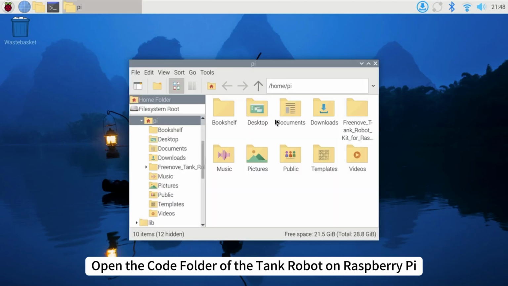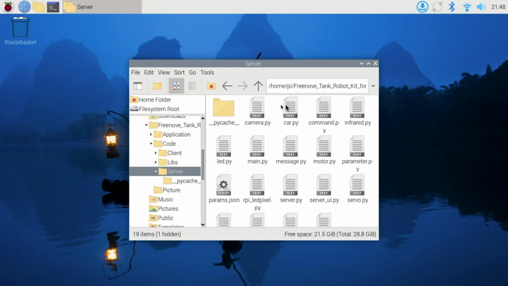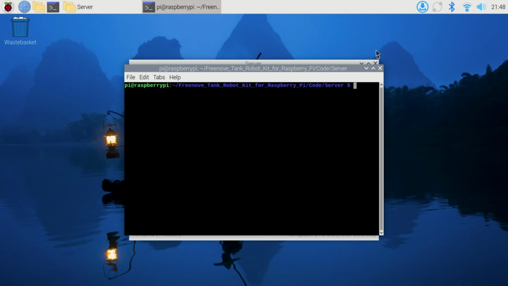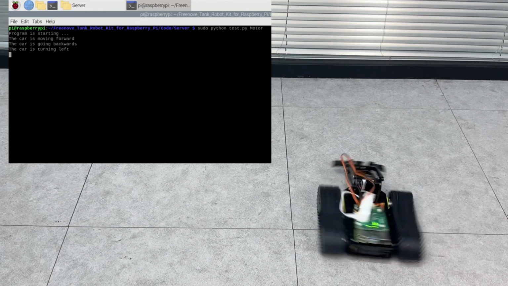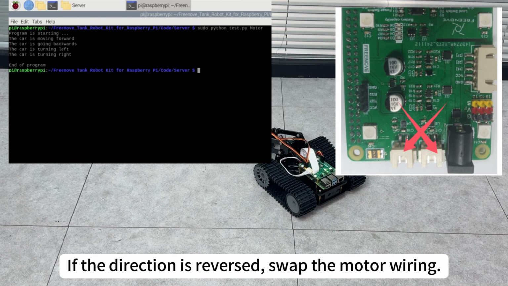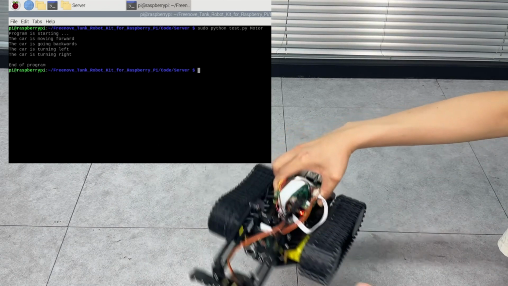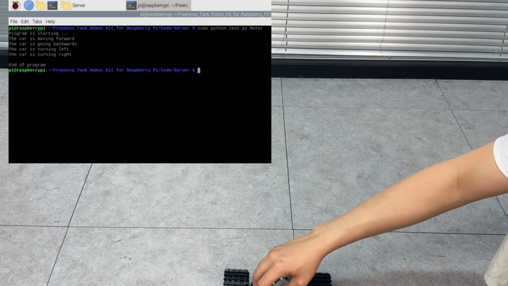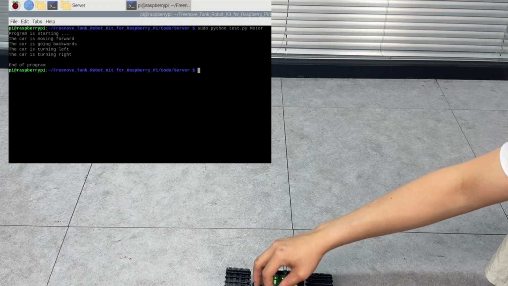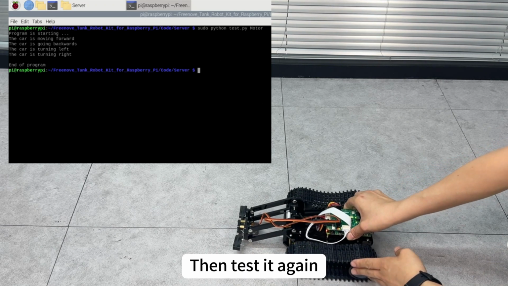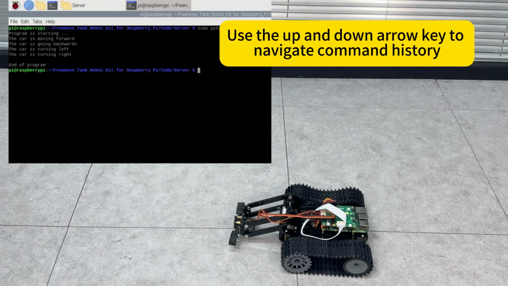Open the code folder of the tank robot on Raspberry Pi. The commands are case sensitive. If the direction is reversed, swap the motor wiring. Then test it again. Use the up and down arrow keys to navigate command history.